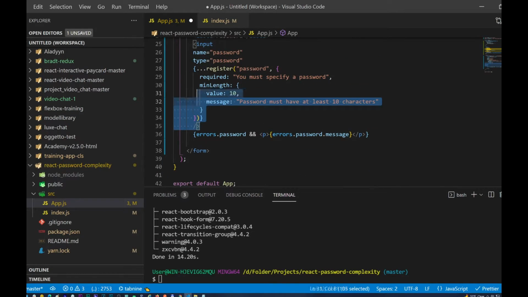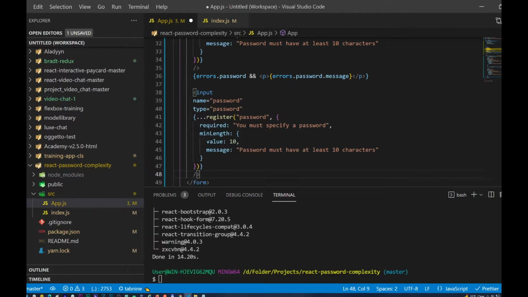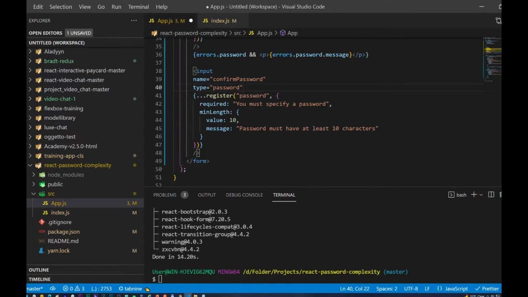Well, and the next input. So I just want to copy and paste this input. It will be another input. So the name will be confirmPassword, and type password, and register it will be confirmPassword. So that's all right.